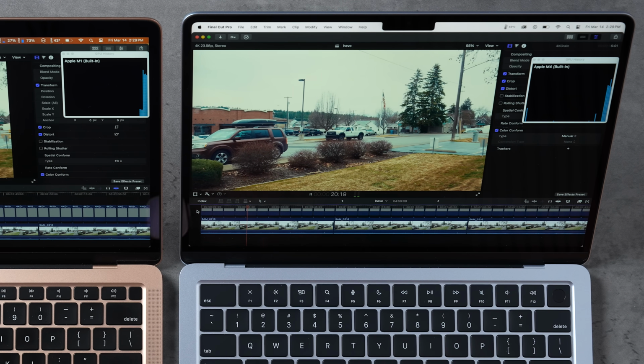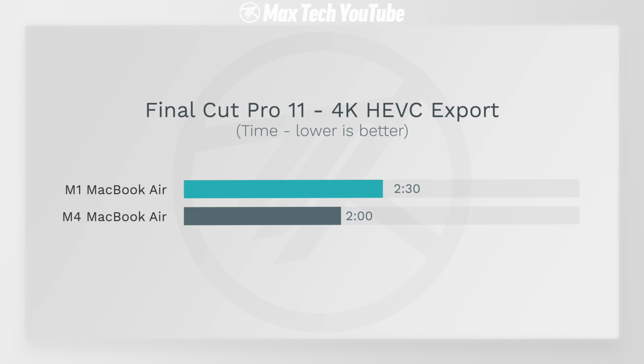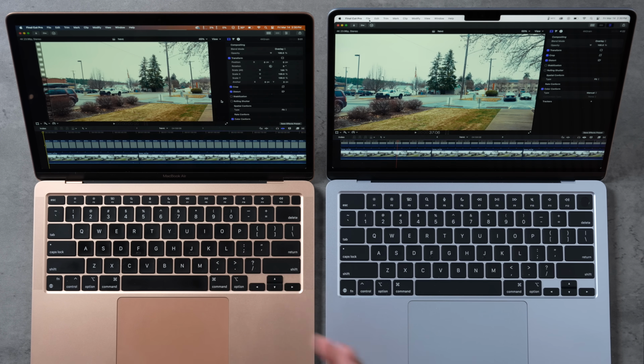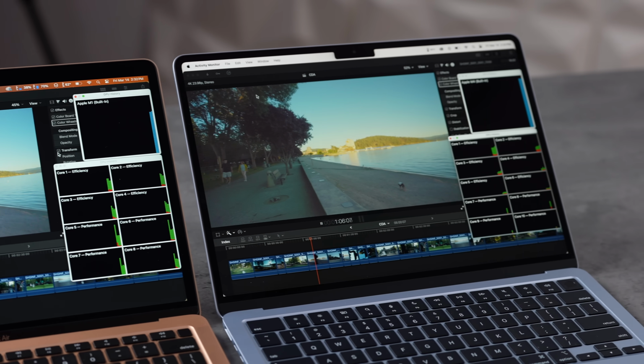Not a massive difference here when we're playing this back, but exporting this timeline, we have 2 minutes compared to 2 minutes and 30 seconds. Also not a big difference, but the M4 is the first chip since Apple launched these computers where the encoders are actually faster. But where the M4 really starts to stand out is when you're working with tougher footage or you have more titles, animations, and effects.